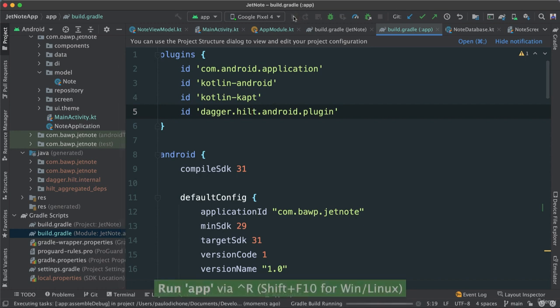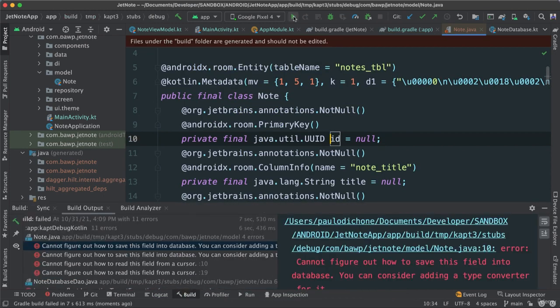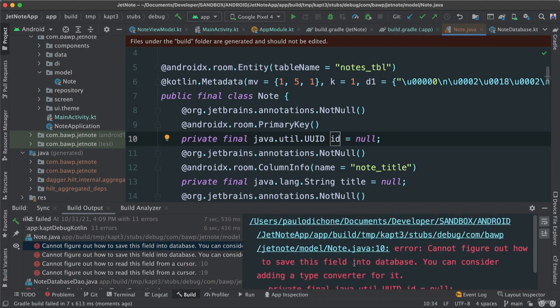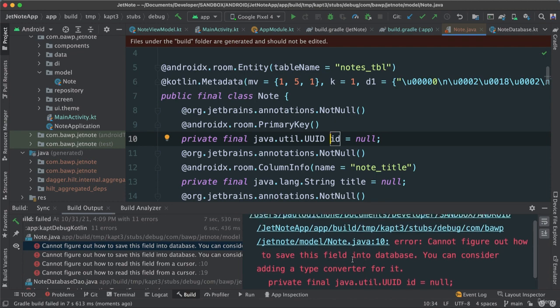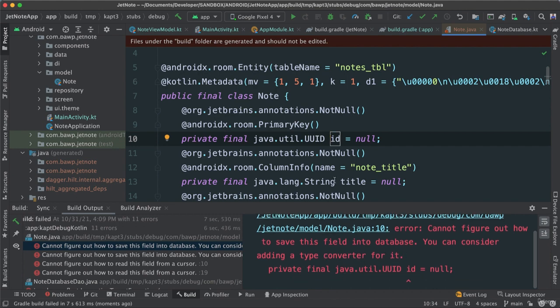So it's time for debugging, because we can always miss something, but hopefully this time it all runs. Aha. Okay, so everything is great, because the reason why I know it's great, even though we're not going to see anything working here so far, is because this error is actually intentional, this new one. This is not what we were having before. So it says here, cannot figure out how to save this field into the database. You can consider adding a type converter for it. In fact, you can see it says Note.java, so this is actually the compiled note that we created in our class.